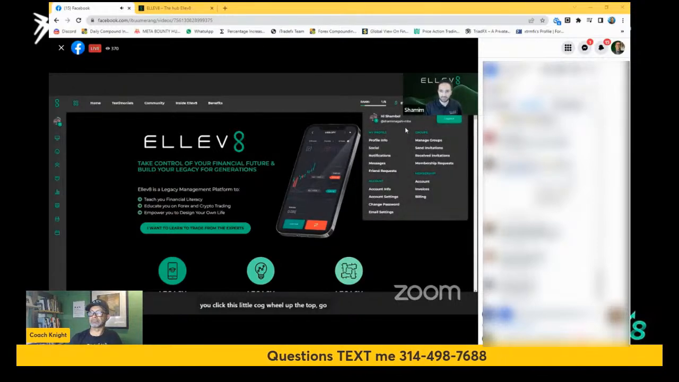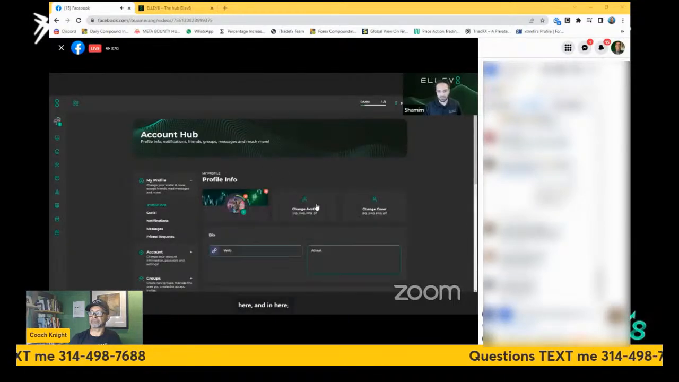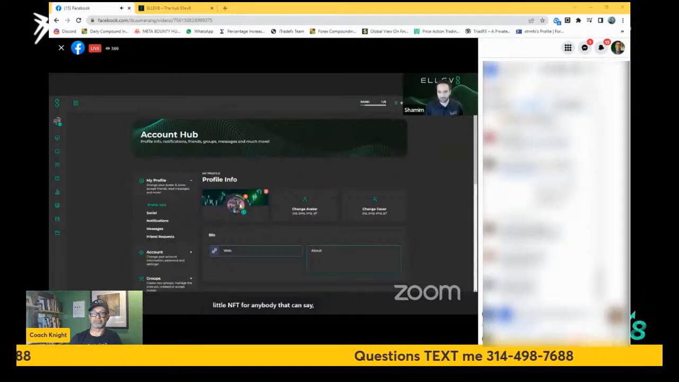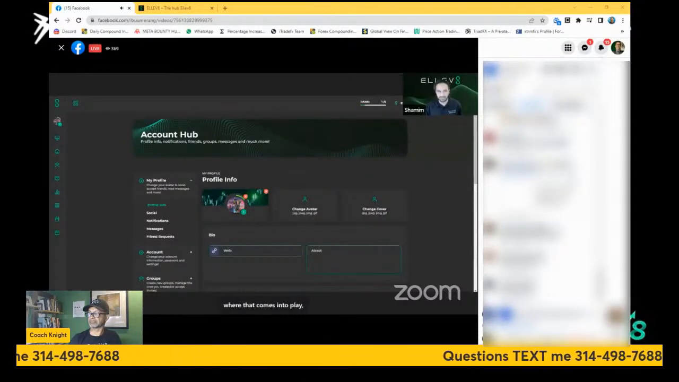So you click this little cogwheel up the top, go to profile info, and you're going to get this screen that loads over here. In here, you can see I've got a beautiful little NFT, for anybody that can see what that is, drop it in the chat. But I've got a place to choose what I want as my display picture as well as my background.